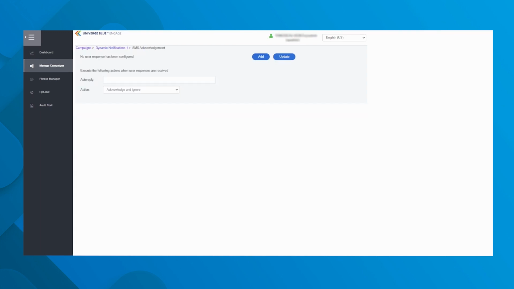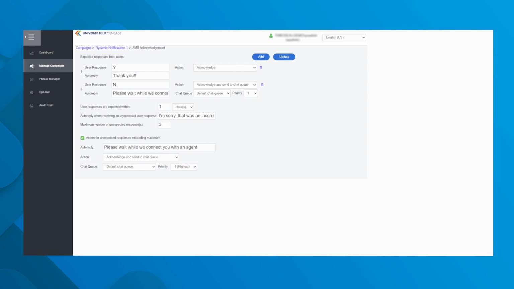If you would like to create a user response for a yes or no selection, you can do so by clicking Add on the top right of the page. Enter the user response followed by the action, and then end with an auto reply.